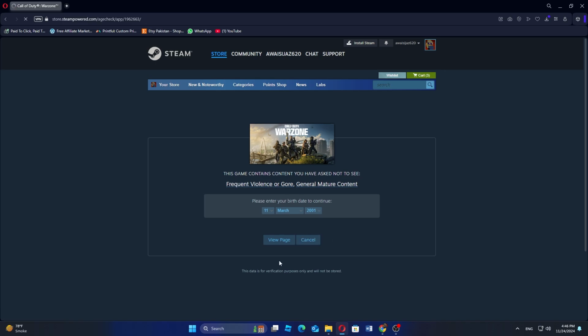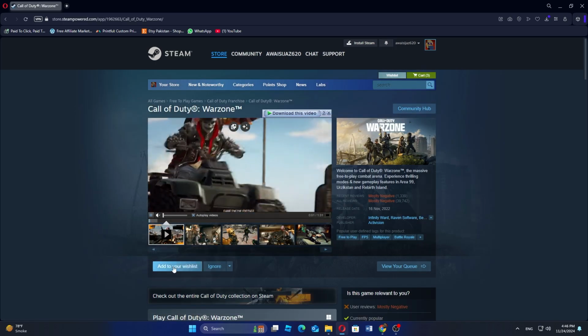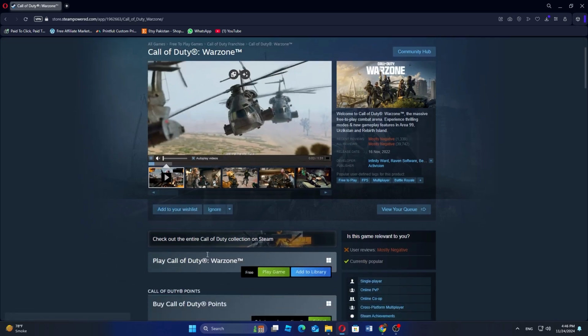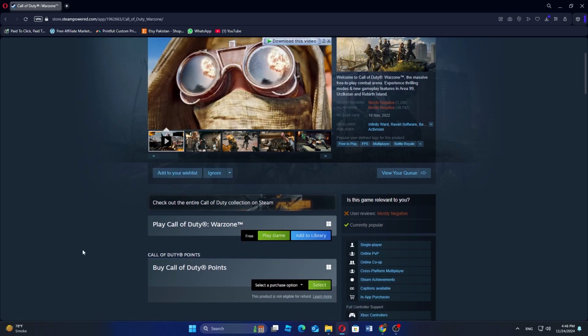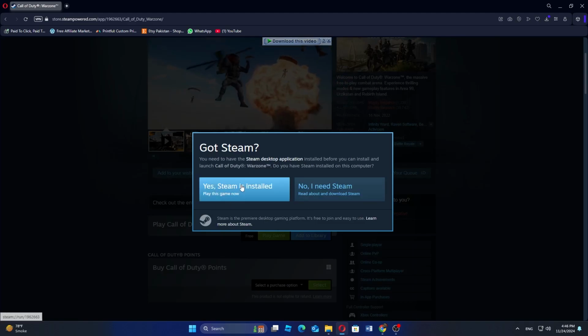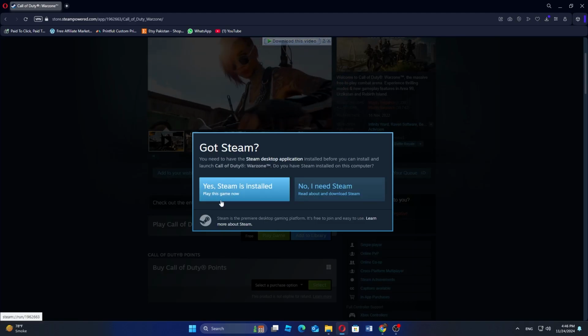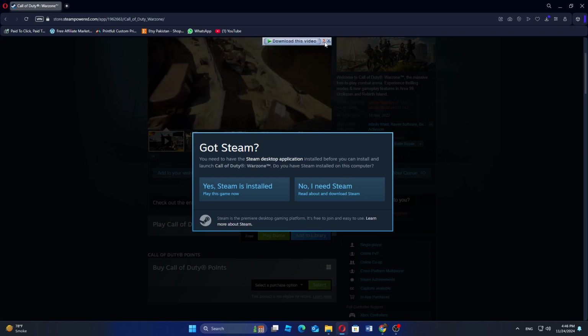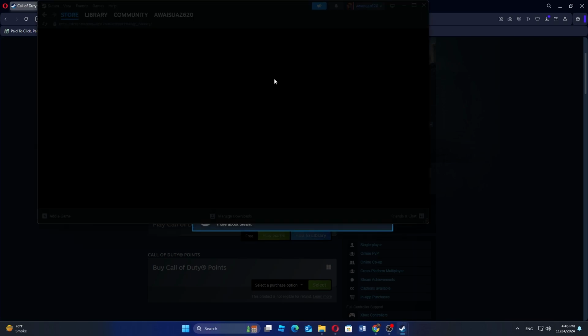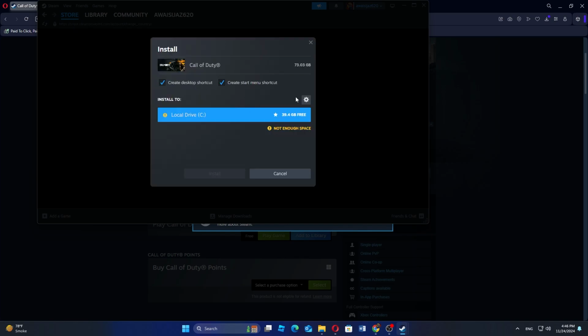If the game is available on Steam, click on Yes if Steam is installed. If you don't have Steam installed, you will need to download and install it first. Once Steam opens, you will see the option to install to drive. Click on Install, choose your desired drive location, and follow the prompts to begin downloading the game. Once the download and installation are complete, you can launch Warzone and start playing.